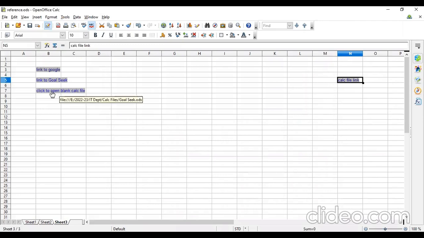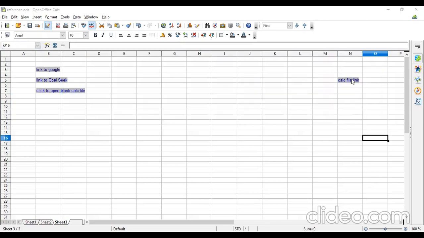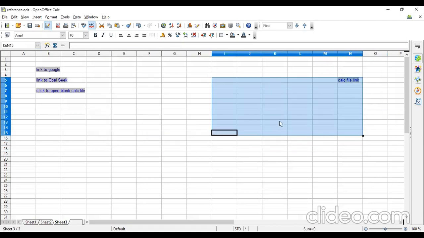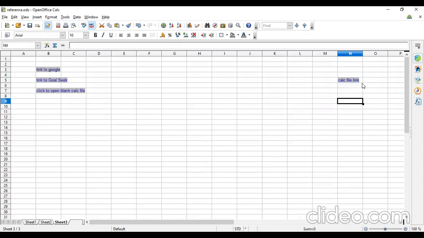So this was the blank file, this was the link file, right? Click on this, a new blank Calc file will open up, right? This is the new file. The name of that file will be calc.ods. Fine. So this is how we can create a hyperlink to a new file as well as a hyperlink to an already created file and to a certain web page.